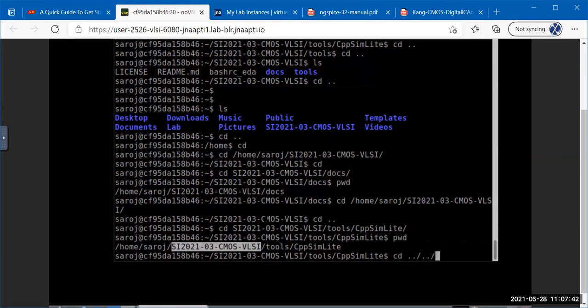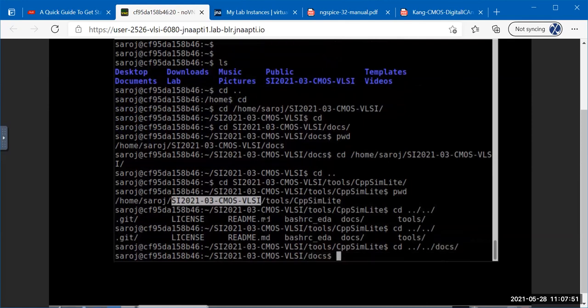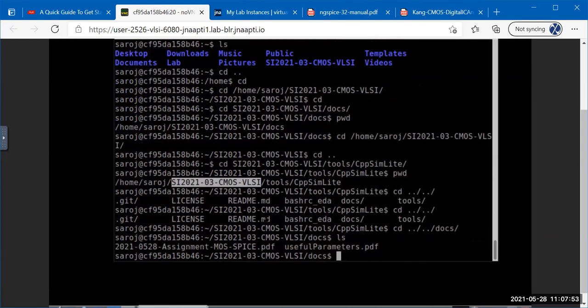I'm in SI 2021-03, and you can do a tab here. If we do double tab, you can see all the directories showing up. And then I do docs here, and then I go to the docs folder. So you can see you're traversing up and down instead of giving absolute paths. That's the other way to do it.